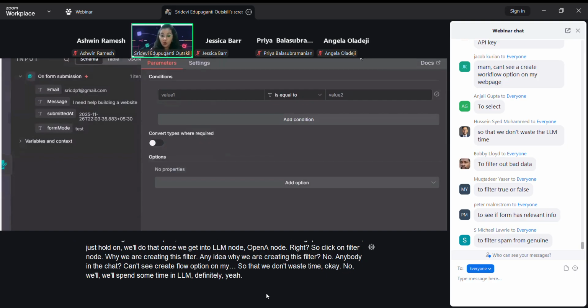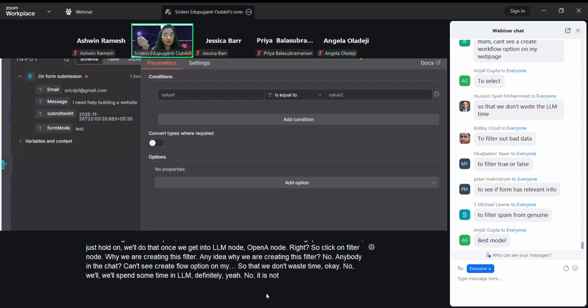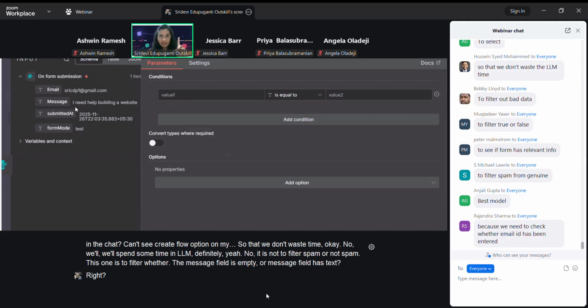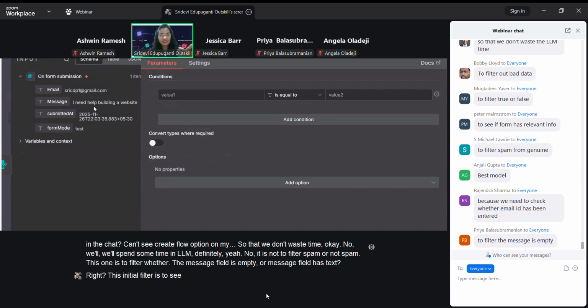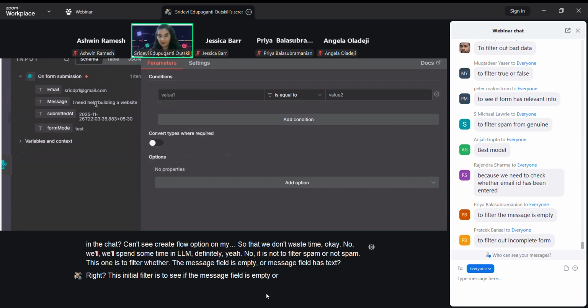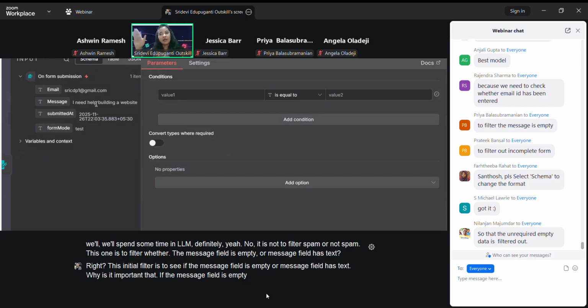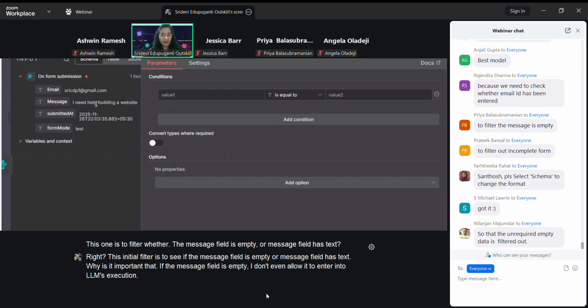Yeah. No, it is not to filter spam or not spam. This one is to filter whether the message field is empty or the message field has text, right? This initial filter is to see if the message field is empty or has text. Why is it important? If the message field is empty, I don't even allow it to enter into the LLM's execution. There's no point. So that is the main reason.